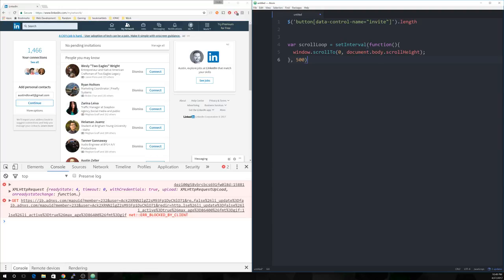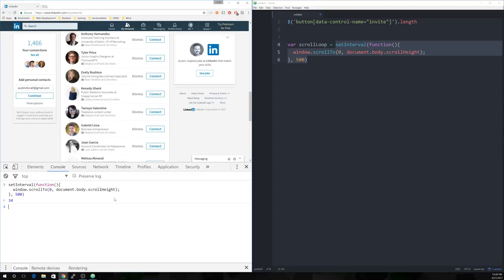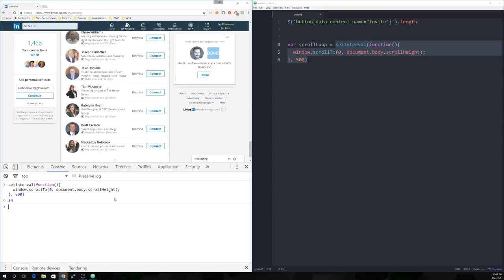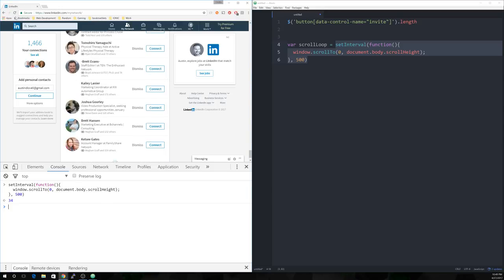Actually, let's just copy this and see how that works. Paste this in, go. Sweet. So that's going to auto scroll down for us. But that's going to go on forever, so we don't want that to happen. So let's refresh.